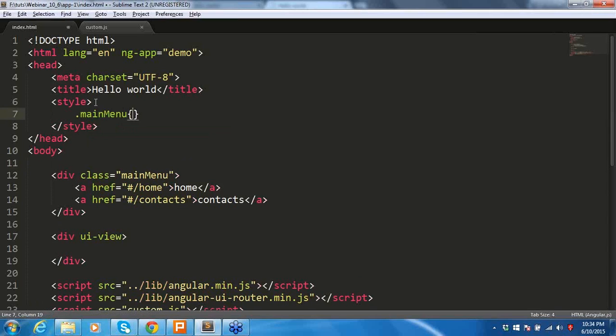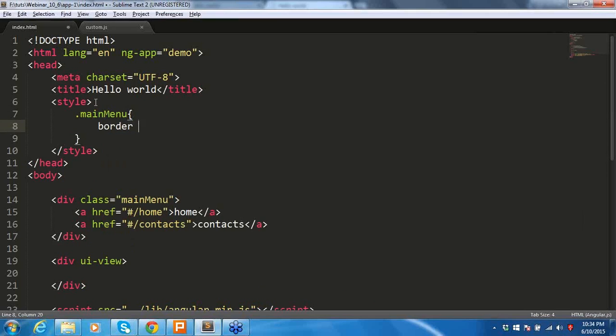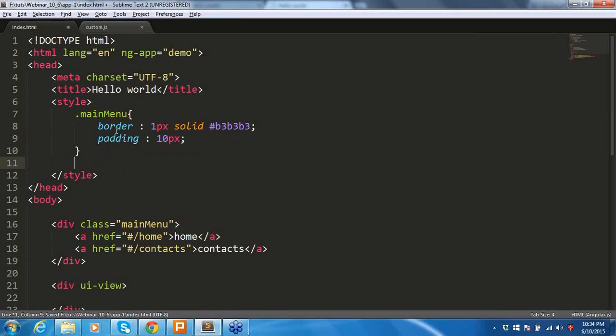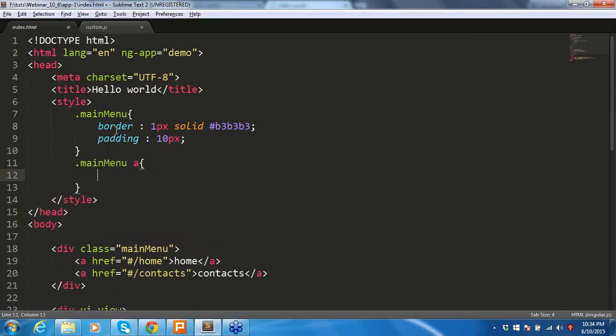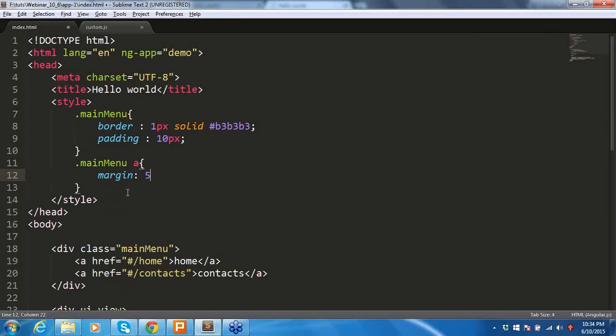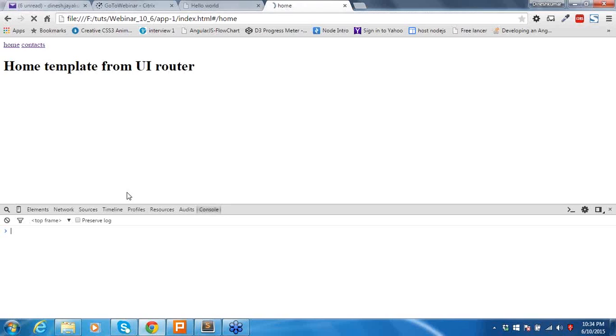Dot main menu. Border one pixel solid. Just for separation purpose, I'm giving these stylings. Padding 10 pixels, and here dot main menu inside, whatever I have, that anchor tag. I'm just pointing that anchor tag and I'm giving some styling over there also. Margin 5 pixels. So it is done. Let's take a look. How does it look like?